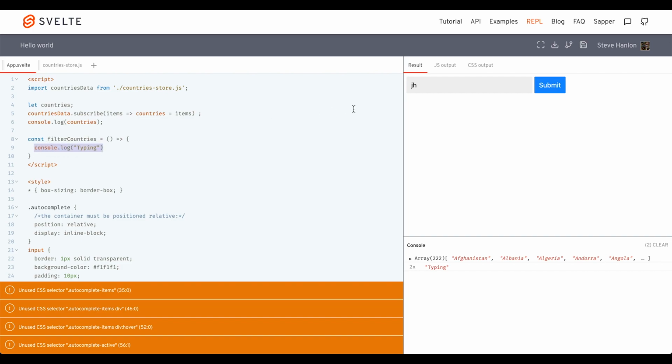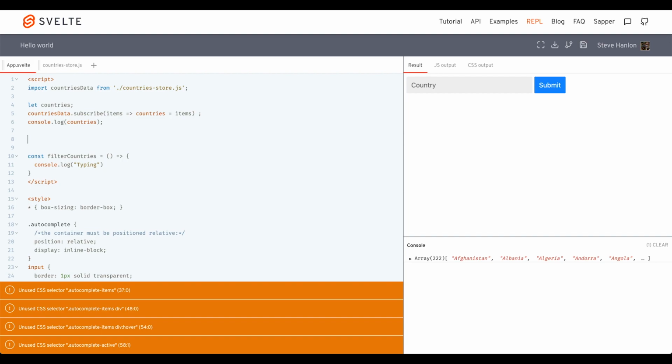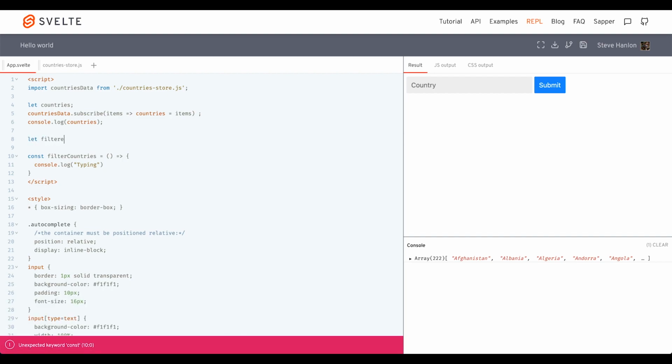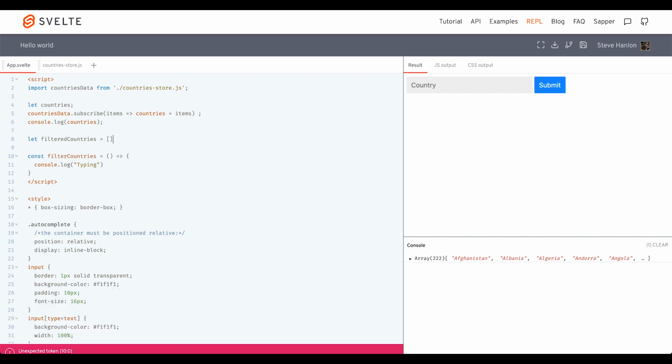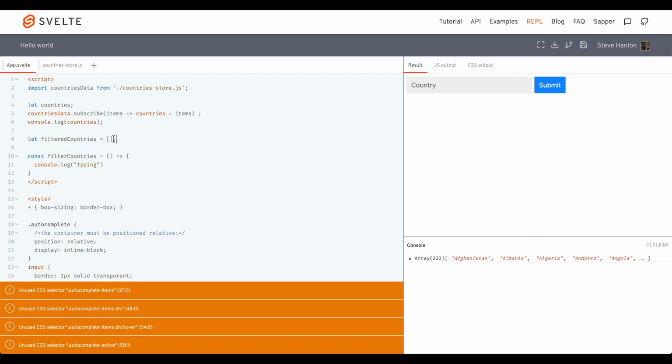So then the next thing we need to do is, when we're typing something here, we want to be able to, when the country matches what we're typing, store those. And so let's make an array. We'll call it filtered countries, and it'll be an empty array. And the idea is that when we start typing, we want to take this value and compare it with the countries.